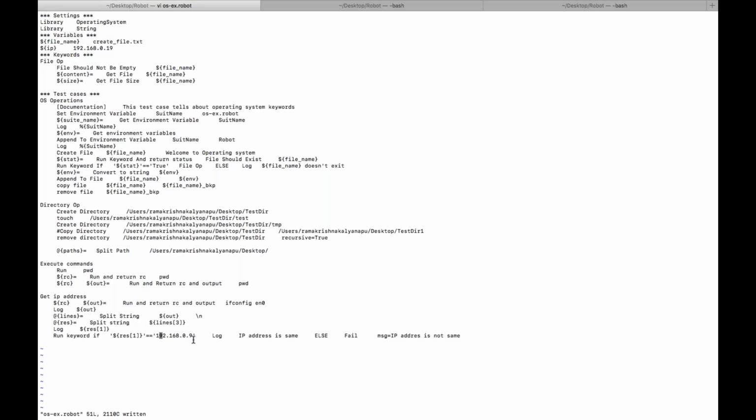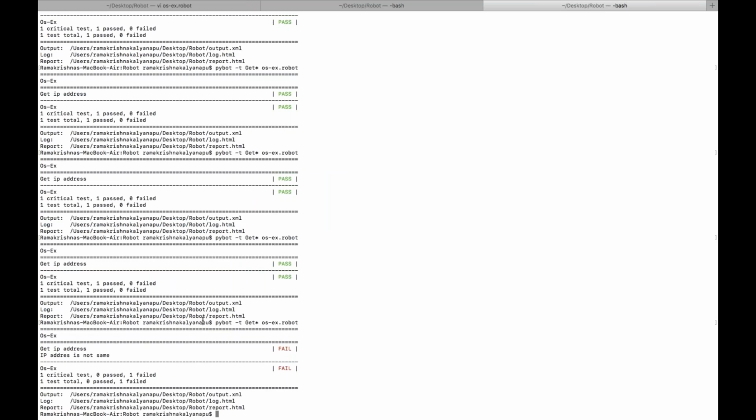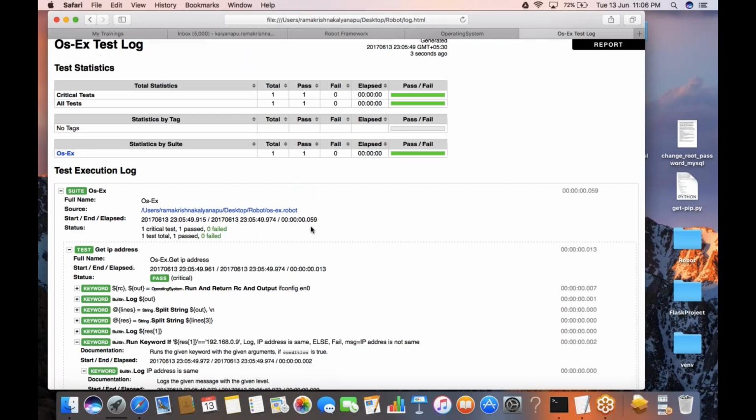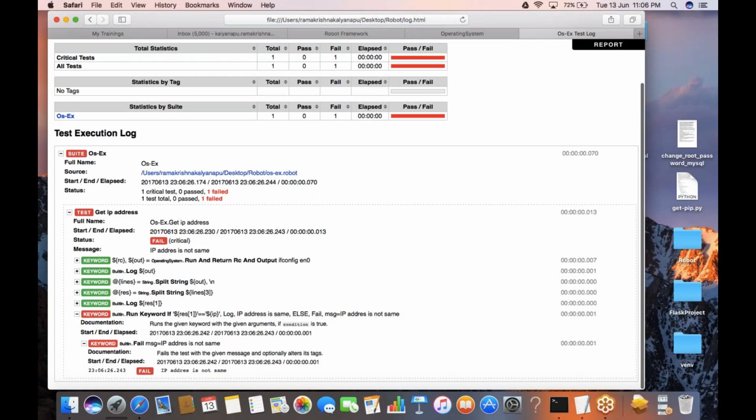I didn't give the IP here. See, fail. IP address is not same. See, it went into the else section. Fail. First, it will fail the test case, and the message is IP address is not same. It will print here. Okay, so like that, if you want to fail, you can fail.